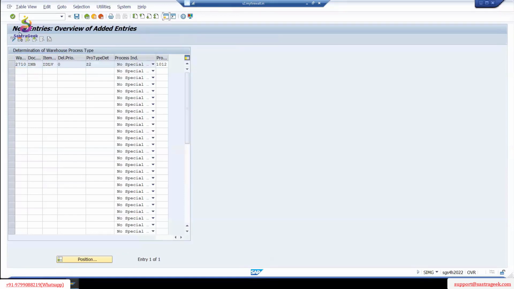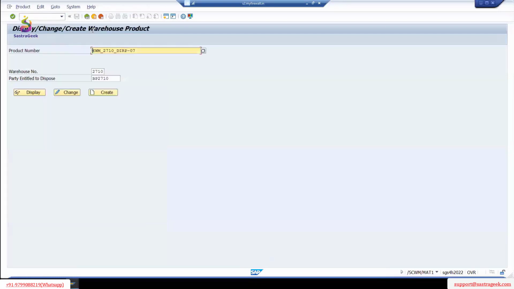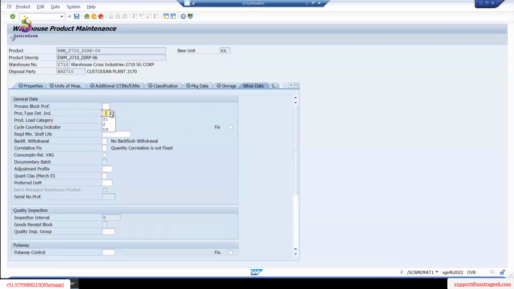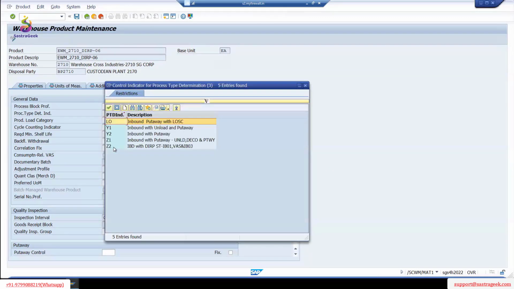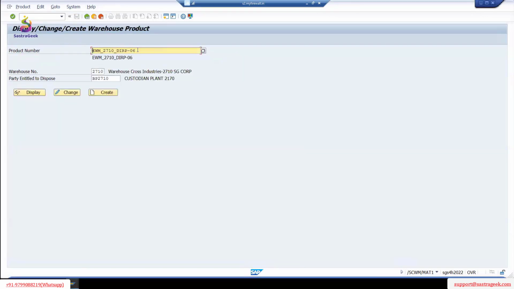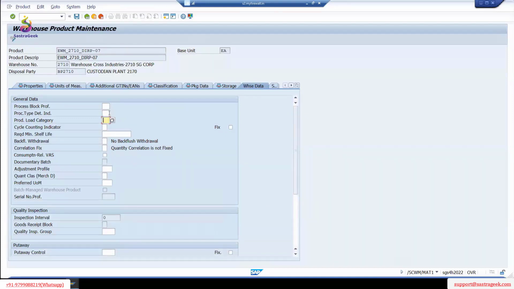Once you do this one, you go back immediately. We will assign to the Z2 product. Okay, MAT1. 6. Change it. One by one we'll go. The process determination indicator now is Z2. Okay, save it. Come back again. It's 7. Change it. This is also Z2 only.